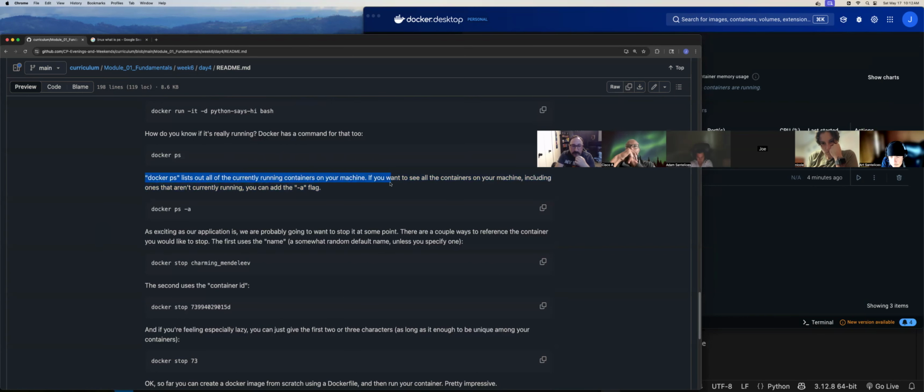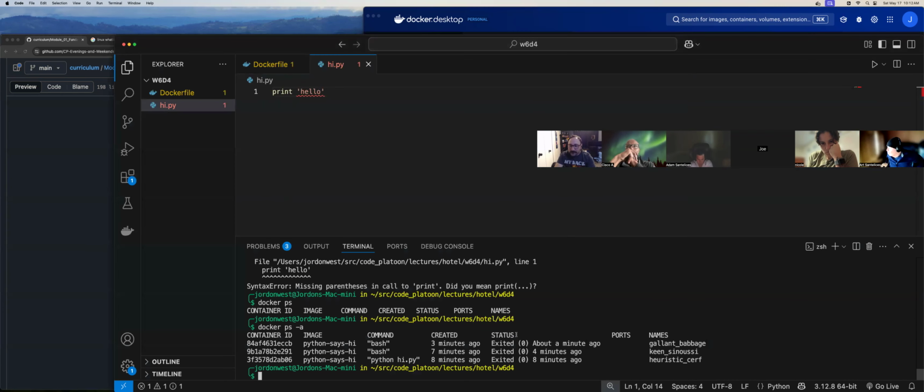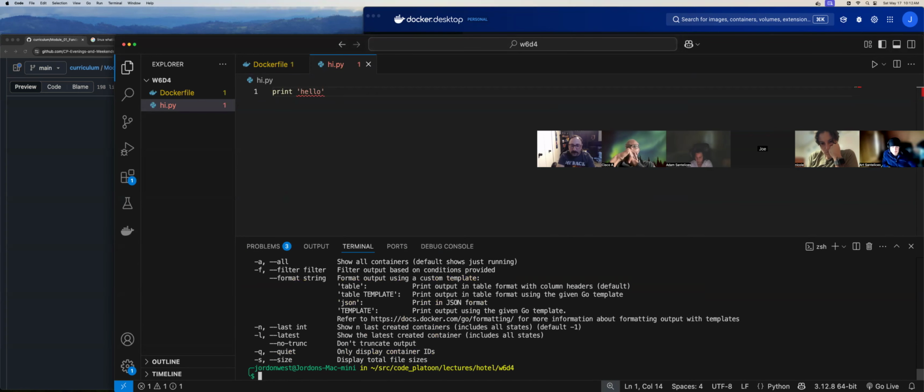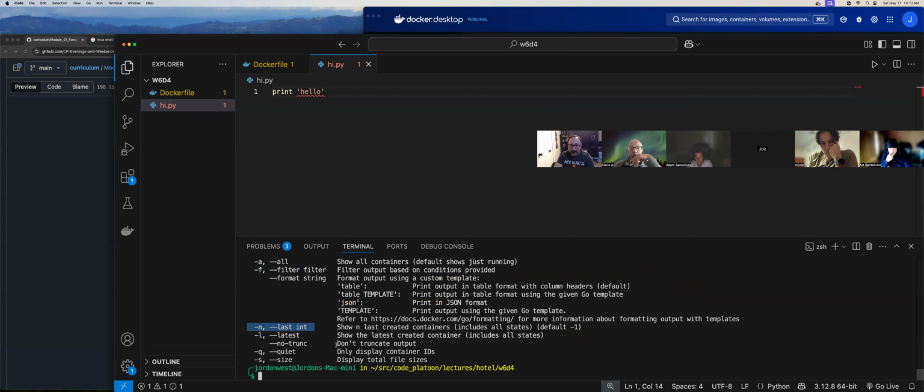Docker ps lists all the currently running containers, yada yada. If you want to see all the containers on your machine, including the ones that aren't running, use dash a. Again, we don't have to remember anything. We don't want to. We've got the help command here that can show us. I want to see all of them. You can filter them all. Give me the last n, yada yada.